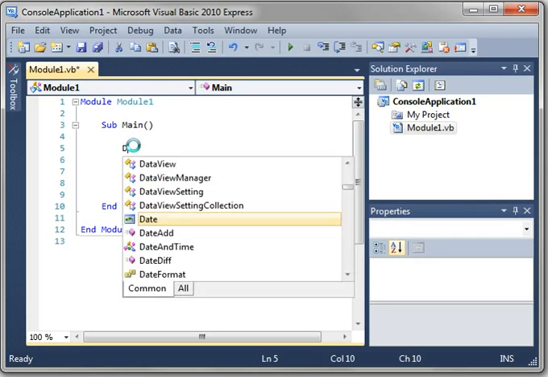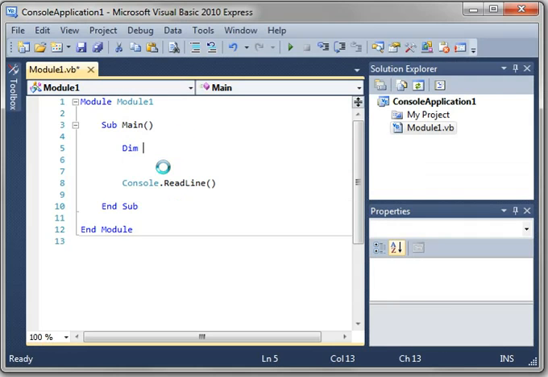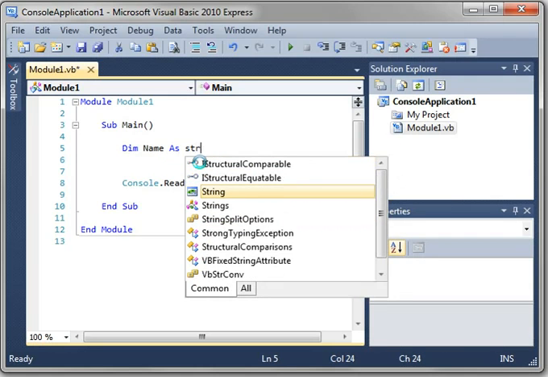So the topic for today is variables. Type DIM, stands for dimension. Don't ask me why, it's a holdover from the legacy VB days. It's how they used to declare arrays. But anyways, it's DIM and type name and then space as, and you notice it prompts you, your only option is as, and then string.